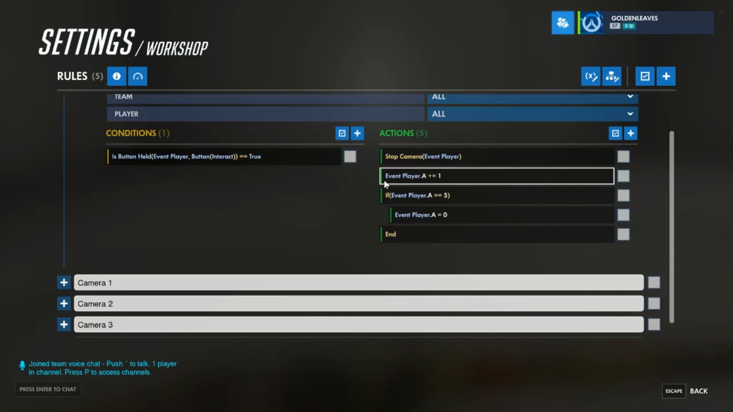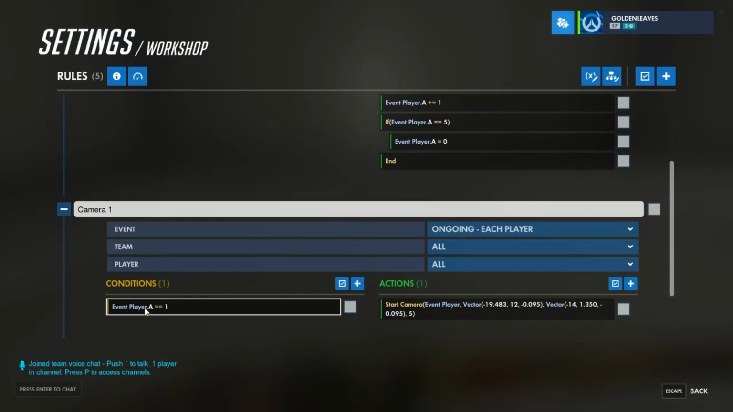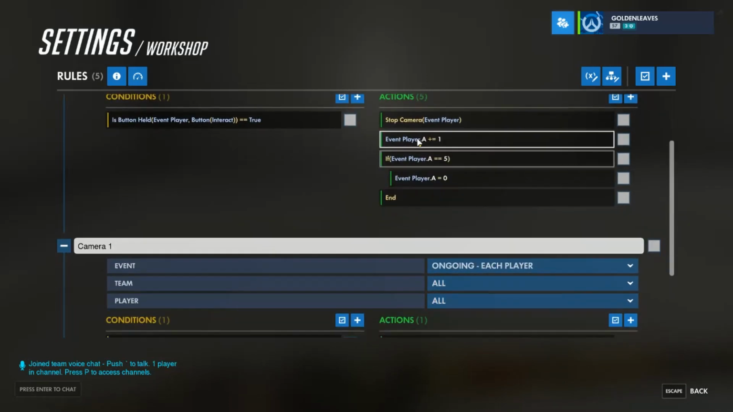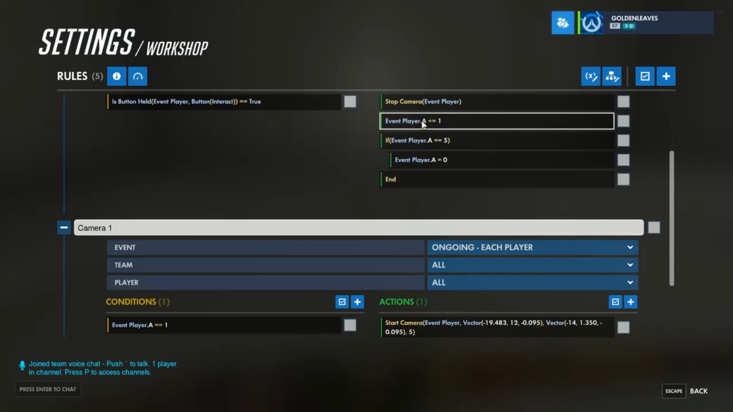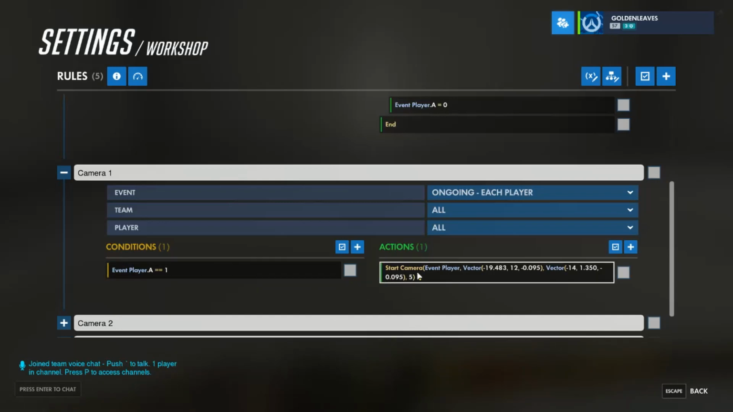After the first run, it's going to increase event player to 1, and what ends up happening is that this code, when A is 1, this condition will initiate. So the camera will then be set up once every time this counter increases the player variable A. So once this is 1, this camera will start at that specific position.